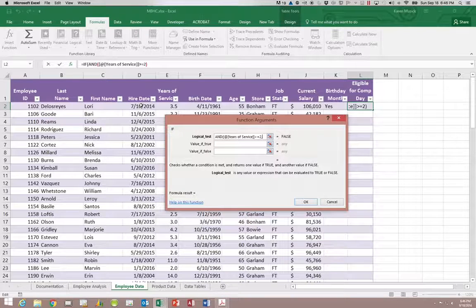Put a comma in, and then you're going to click on the job status and say that has to be equal to, in quotes, PT. Close the quotes. Now, because we opened a parenthesis after the word and, if you open a parenthesis inside a box on these function arguments, you have to close it. Think of it just like if you were writing a paper. If you open a parenthesis, you have to close it.